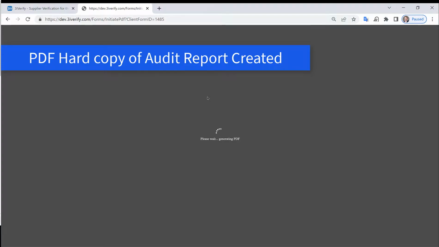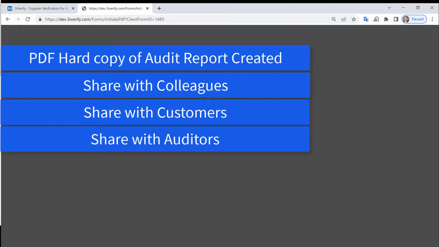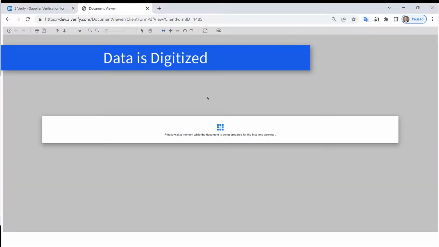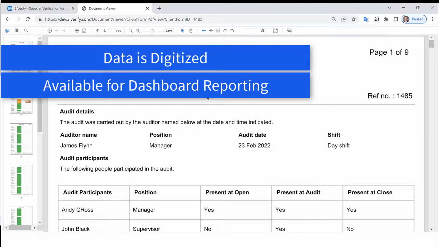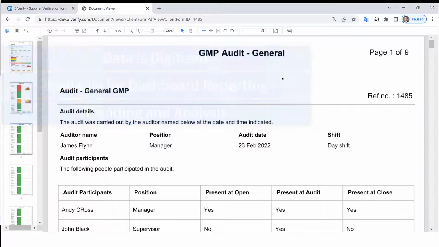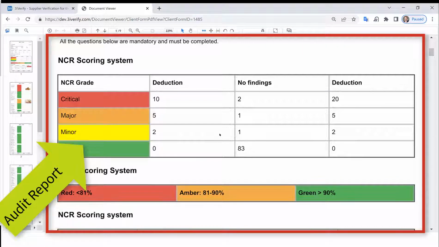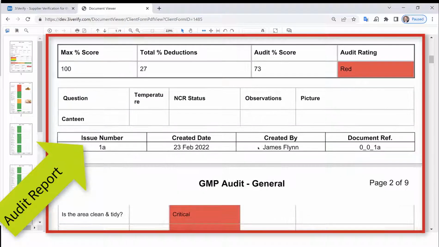This will now create the audit report, which will take about 40 seconds or so, which will then give you a hard copy of the audit, which can be shared with colleagues, shared with customers, reviewed at audit time with your auditors, and any other purposes. At the same time, the data which has been gathered during the audit will be available for dashboard reporting and trending and so on, so you can see which areas of the scope of audit are performing well and which ones are not. So down here you can see all the details that we entered into the audit, including the scoring, are all there, along with the details, pictures, etc.